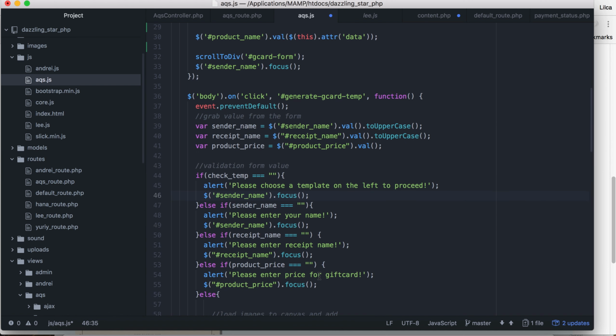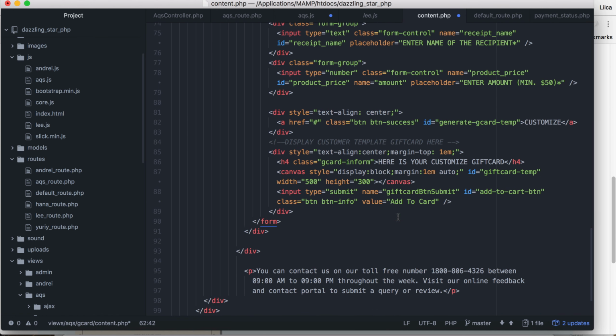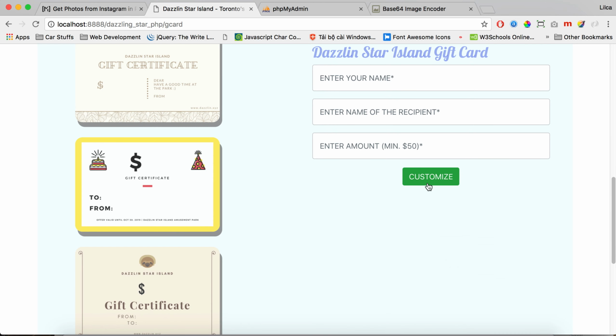And the next function is generate gcard template. So if you go down here, you see the gcard template. We have the button called customize, which is the generate gcard template, which is this one.